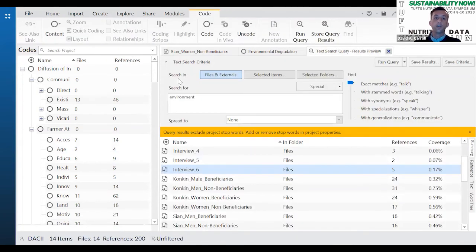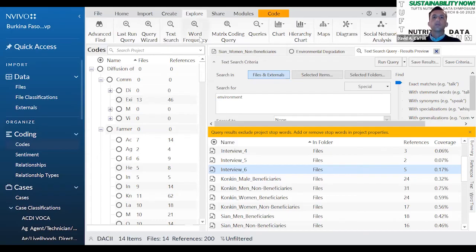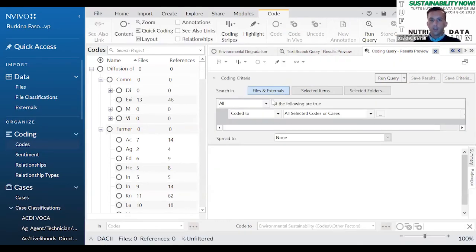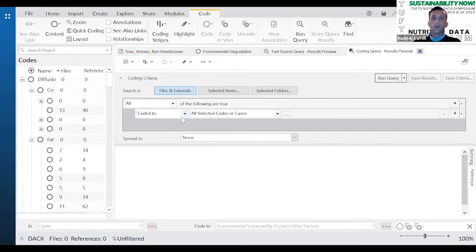And I want to show a couple of other tools you can use in NVivo. So again, on Explore, you can use a query. You can query your code to find instances of, let's see. I'm gonna collapse these sidebars again really quickly. So we're going to search for everything that is coded to a selected code or case.